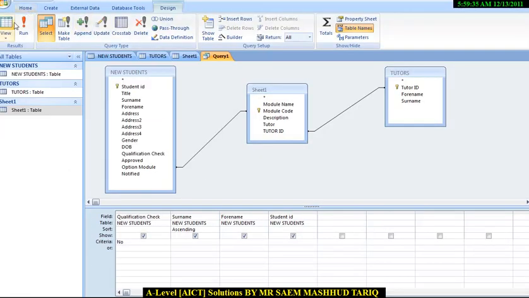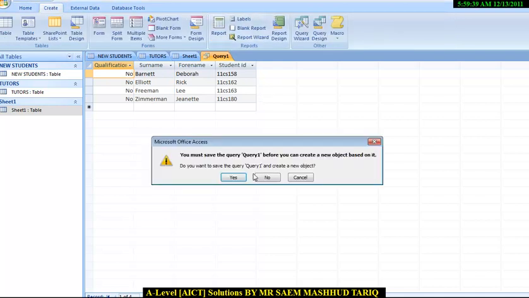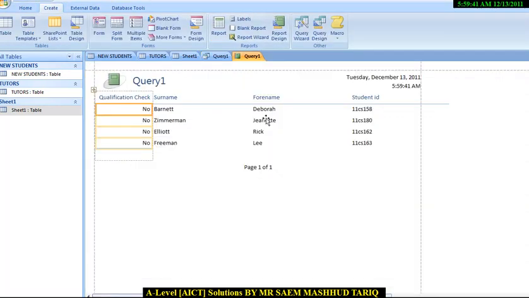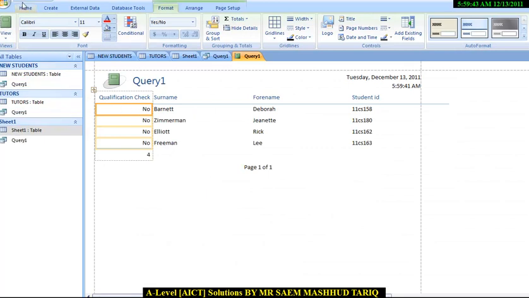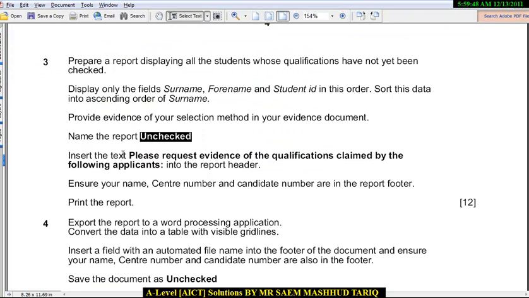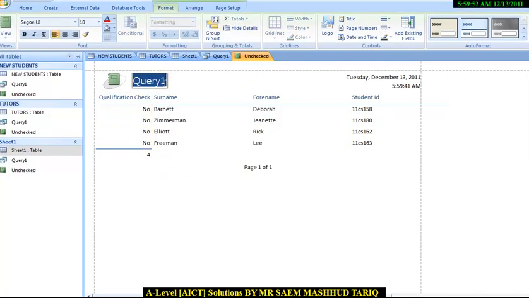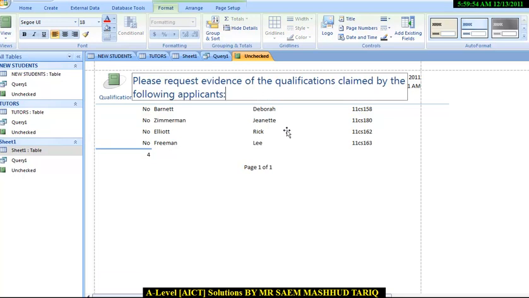Okay, so I will simply run this. I will create a report. Yes, save the query, and I will save the report as unchecked, and I will give the following heading to the report. Here we go.